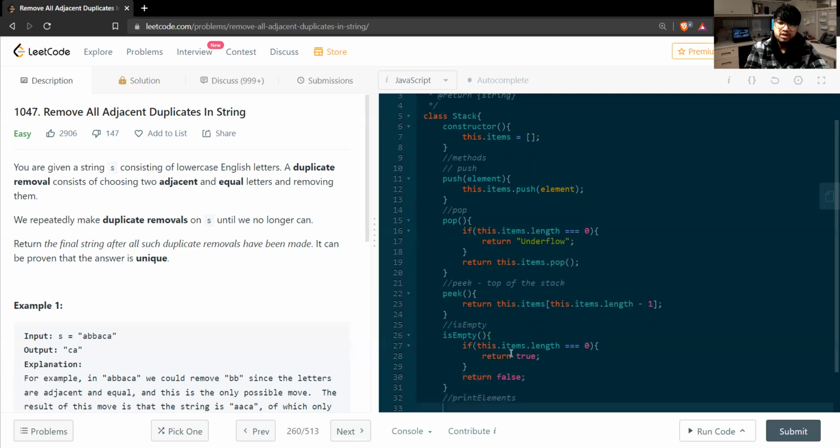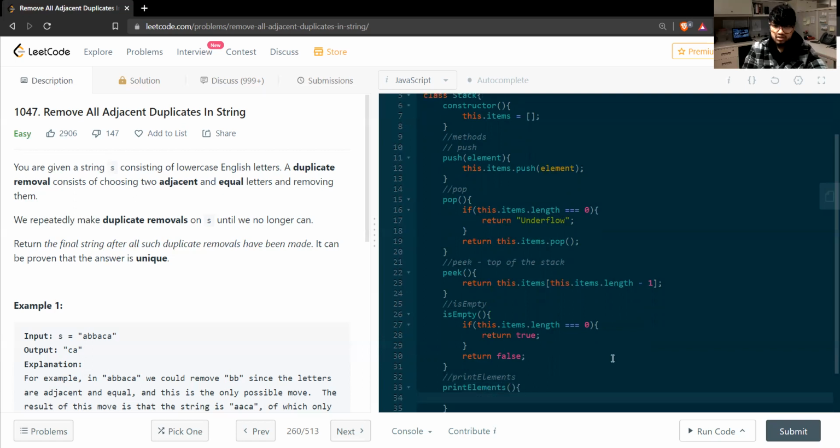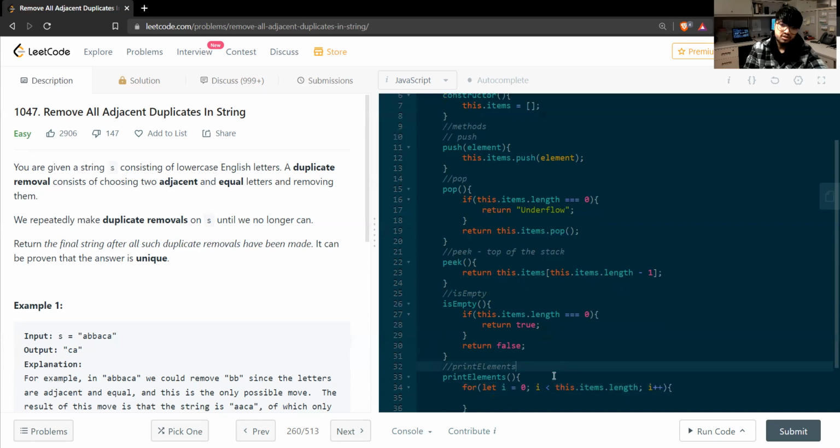And at last we have to print all the elements of the stack. Okay, so the method will be printElements, and what we are going to do here is apply a for loop from 0 till i is less than this.items.length, i plus plus. And since JavaScript cannot print all the answers in a single line, let output equal an empty string here.